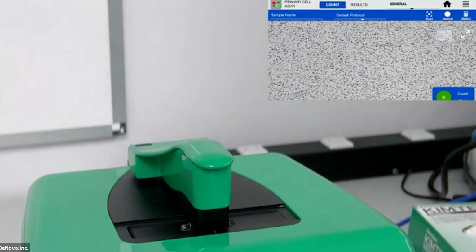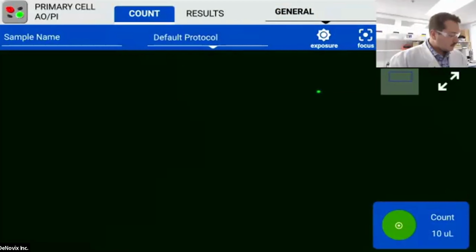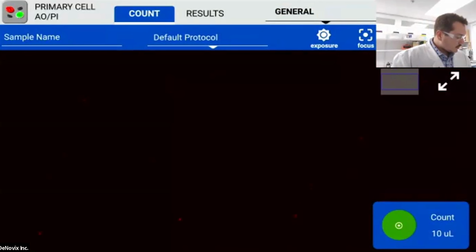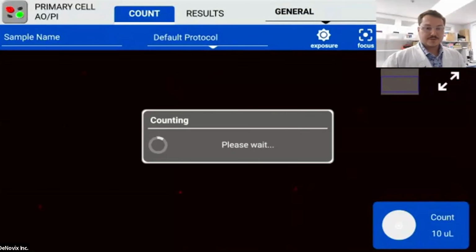And as you can see on screen, there's a lot of darker cells. Those are the red blood cells. And as you can see in the green channel, we do have a few green dots. Those are our live cells. And in the red channel, you will see some dead cells. And then we're just going to go ahead and press count.